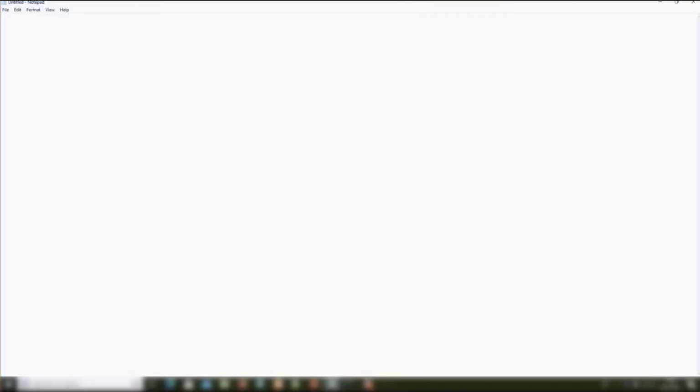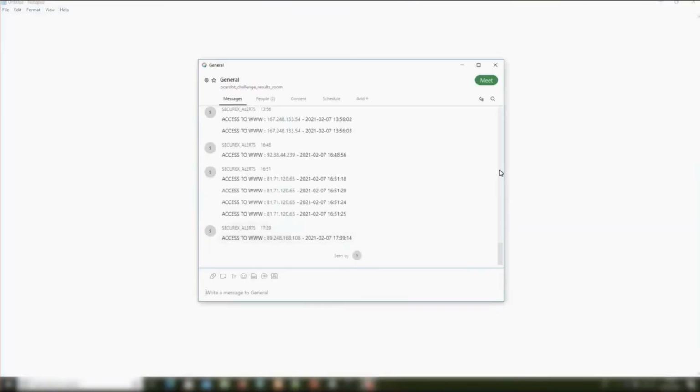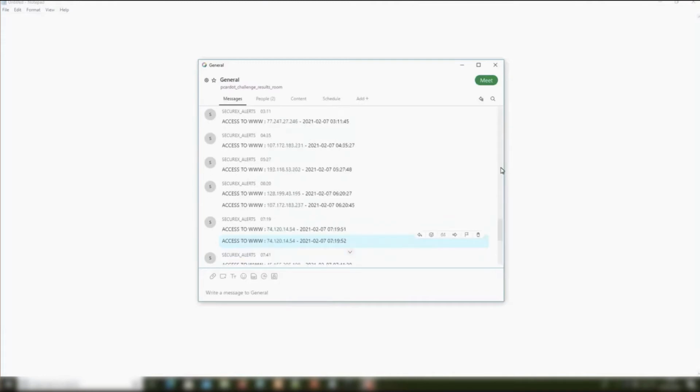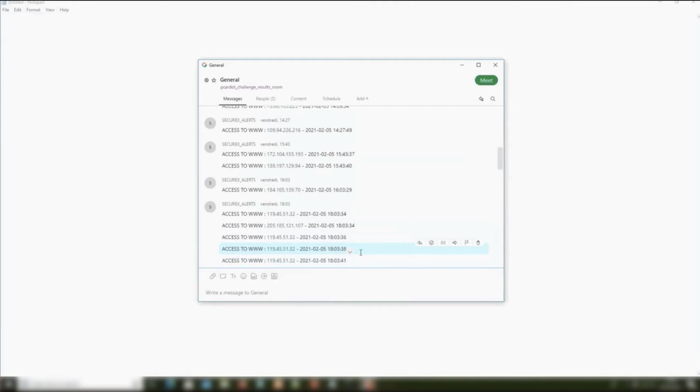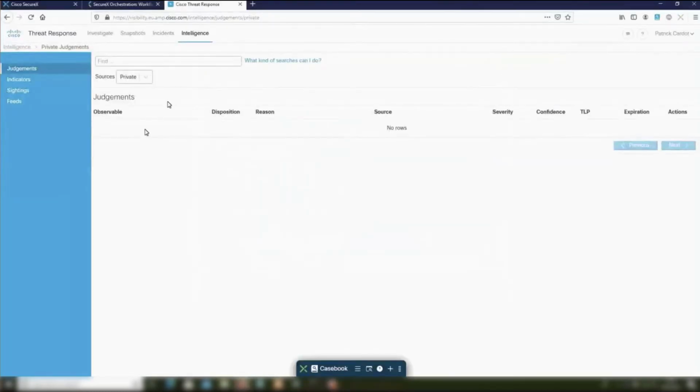So let's have a look at the demonstration. The starting point is the alert we have in the WebEx team room. We see in real time that people try to get access to the web server. And if we go to the SecureX private intelligence and the judgment part, the judgment database, this is the location where I want to store all the malicious IP addresses. And I'm going to do this thanks to a workflow.